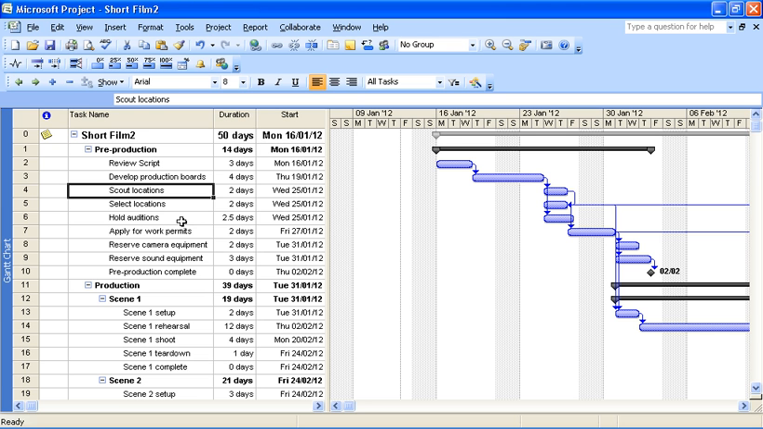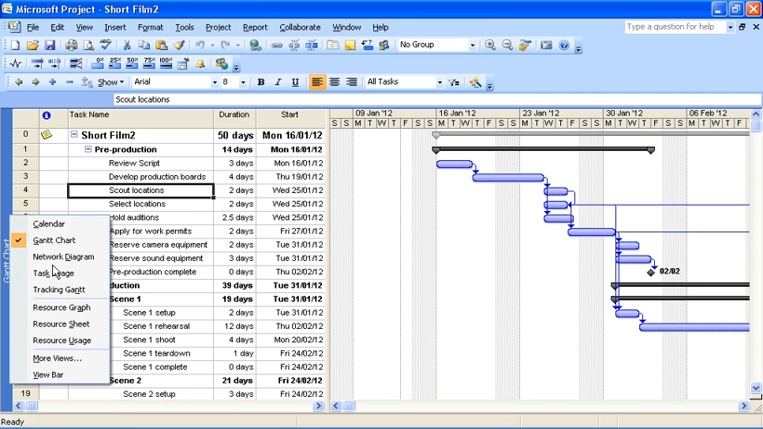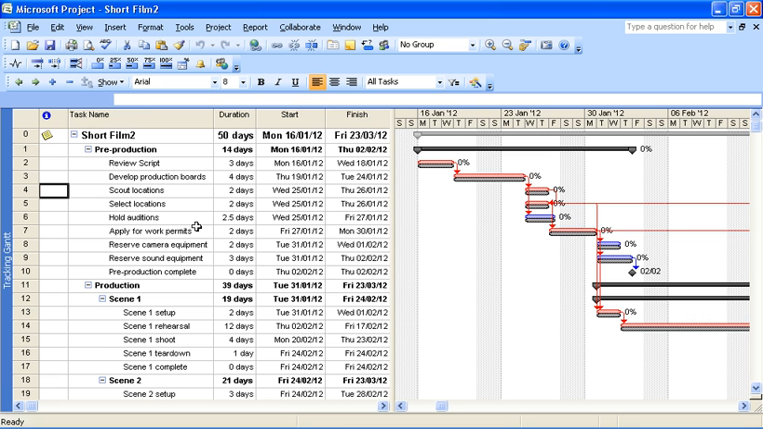One of the better ways of measuring your progress of the project against the baseline is to use the tracking Gantt. To get to the tracking Gantt, I'm going to right click on the left hand side and go to a tracking Gantt. And this view is much better. We've got a nice visual appearance in the Gantt chart here. The baseline bar being the one above the actual data below.